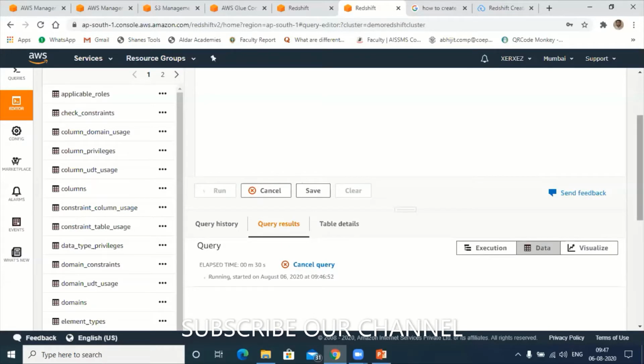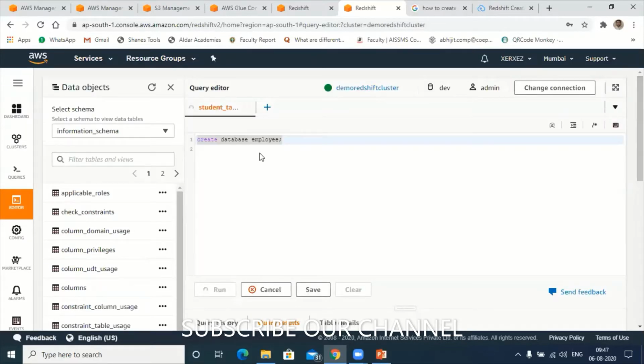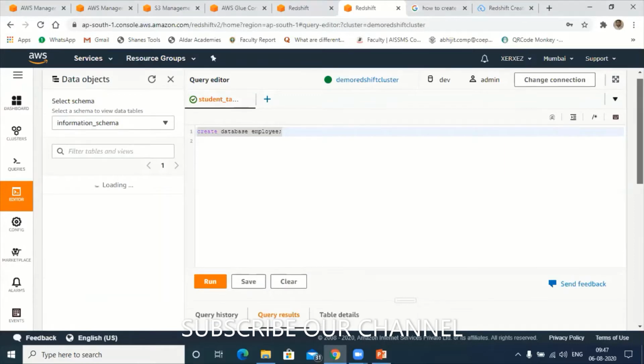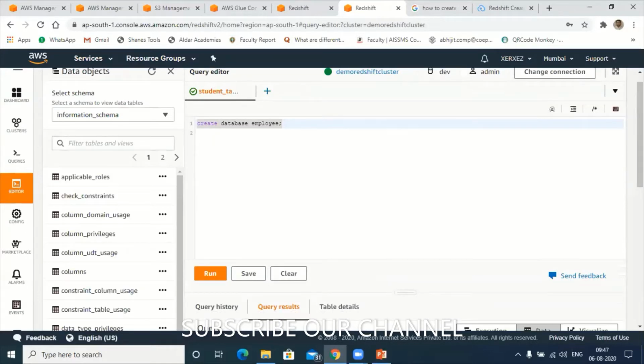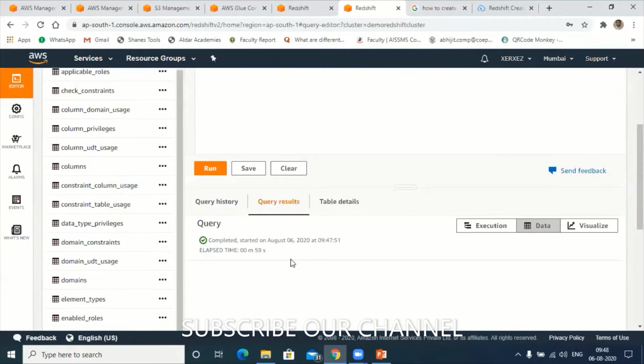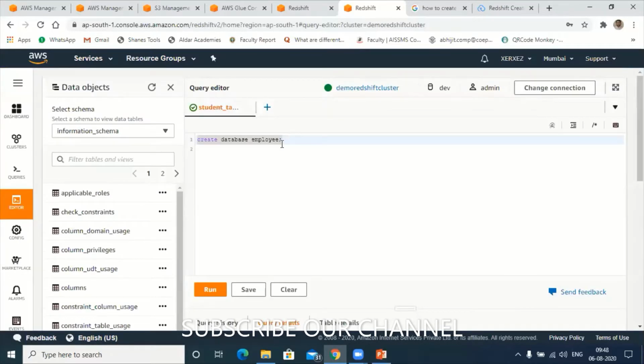In the same fashion, like how I have created the simple database, we can run all the queries, like how we run them in MySQL, to create the table, and next to enter the data into the table. All those things we can perform in this area. Let me see the status. Yeah, it got created now. I can access this.